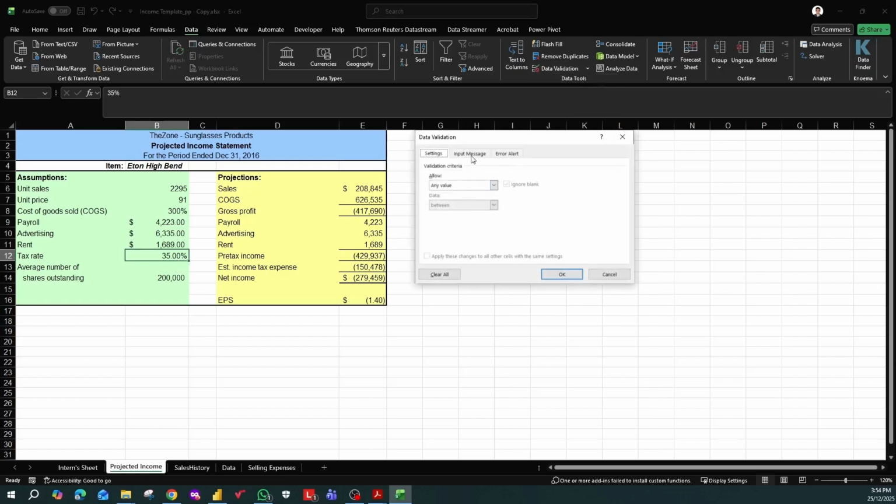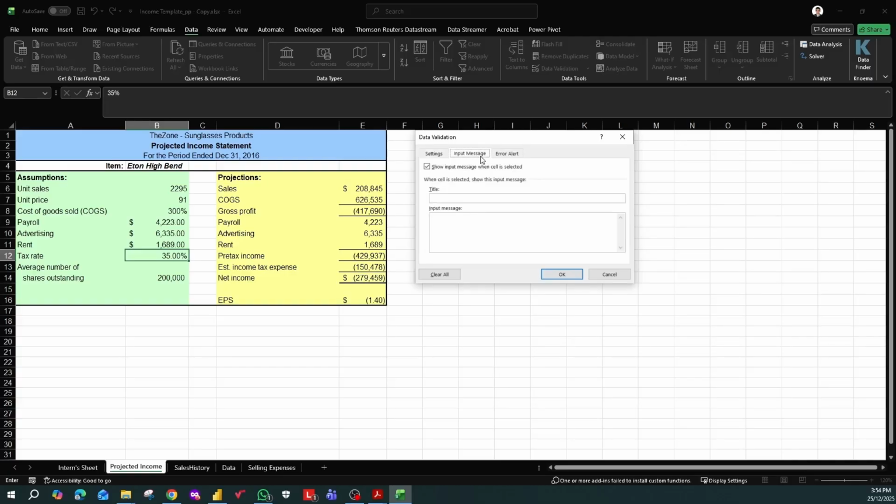We go for the Settings first, then we go for Decimal. The data is between 0 and a maximum of 0.35, since it's a percentage. Then you go for the Input Message. So what should we key in for the message? The title is Tax Rate. The input message is: valid tax rate between 0% and 35%.